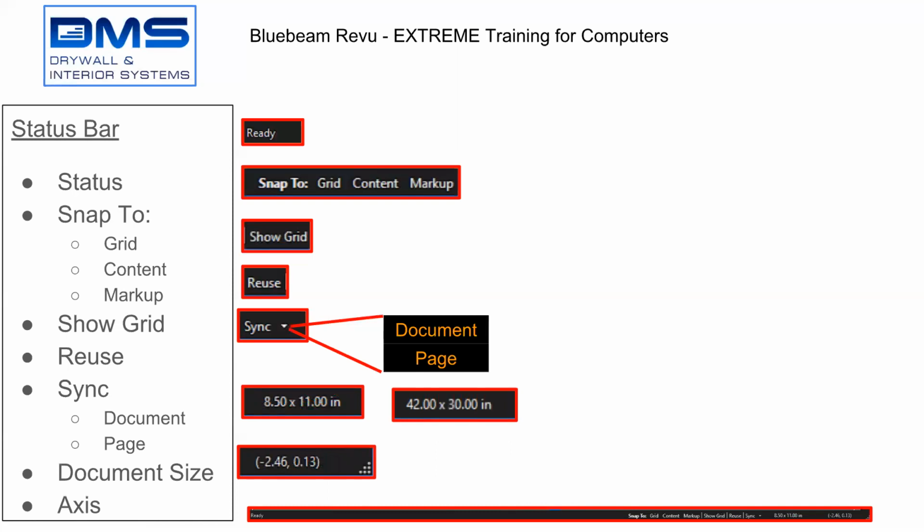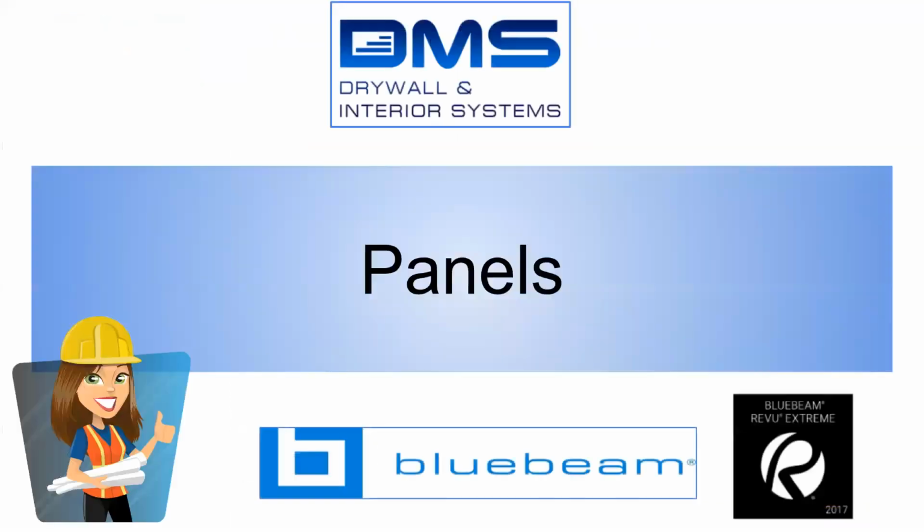And then on the far right-hand side is your axis notification. Axis notification tells you where your mouse is hovering. If your mouse is hovering at pixel point -2.46, and the y-axis is 0.13. So wherever you move your mouse, it changes its coordinates to map where your mouse is by pixel.